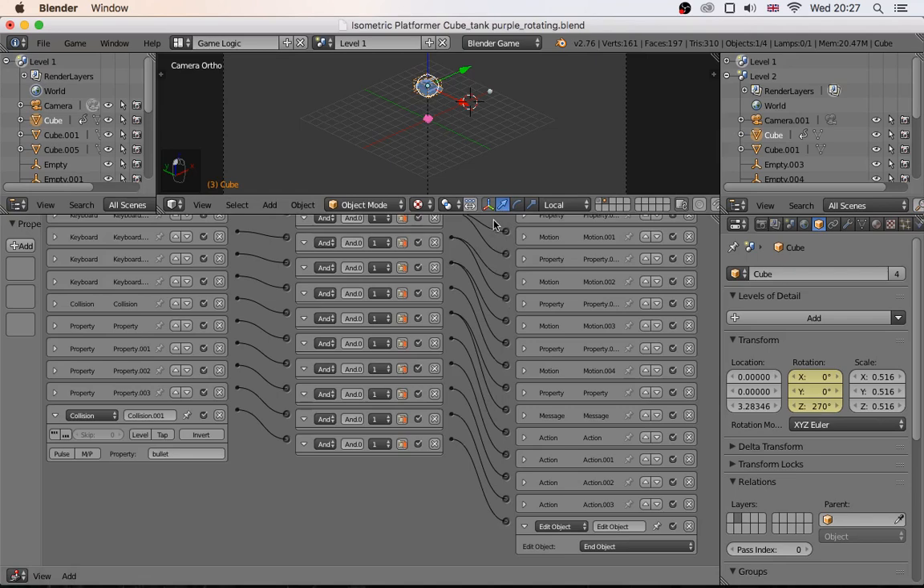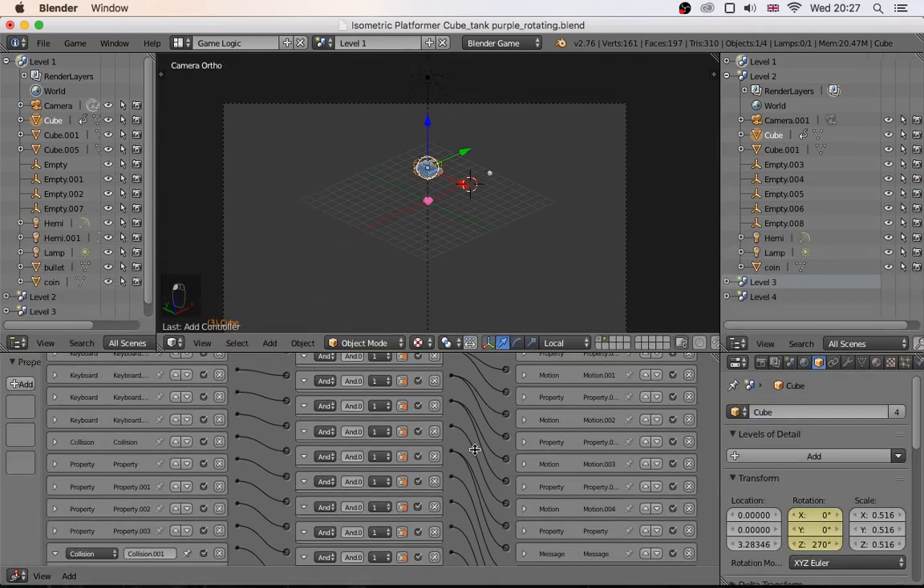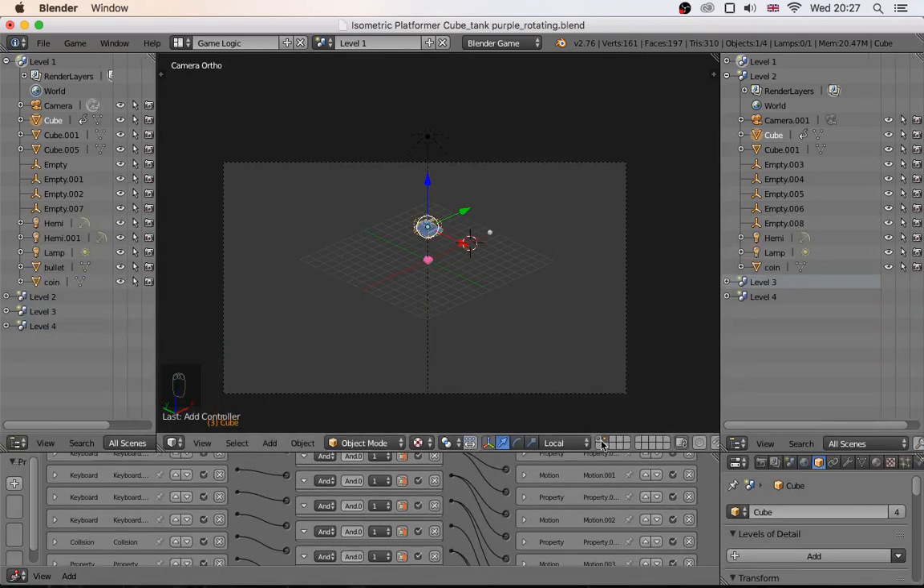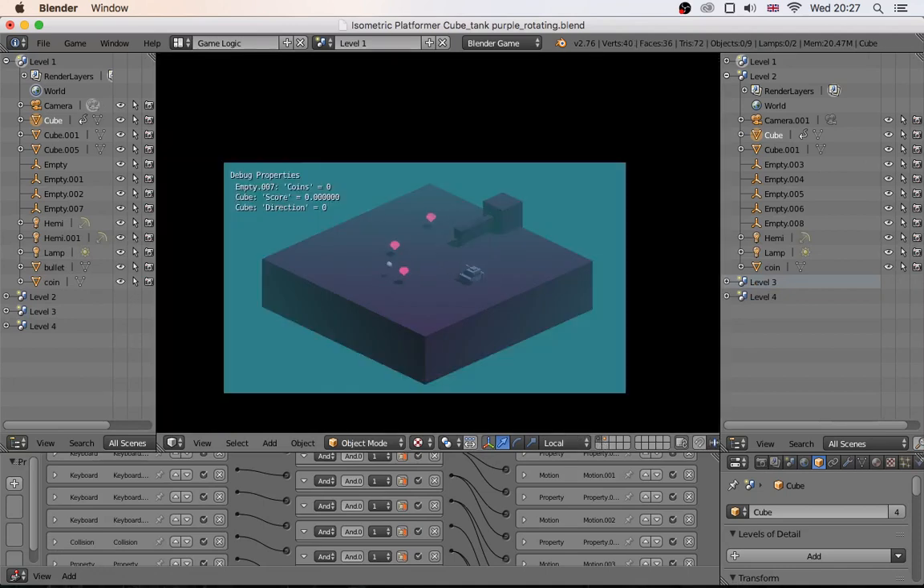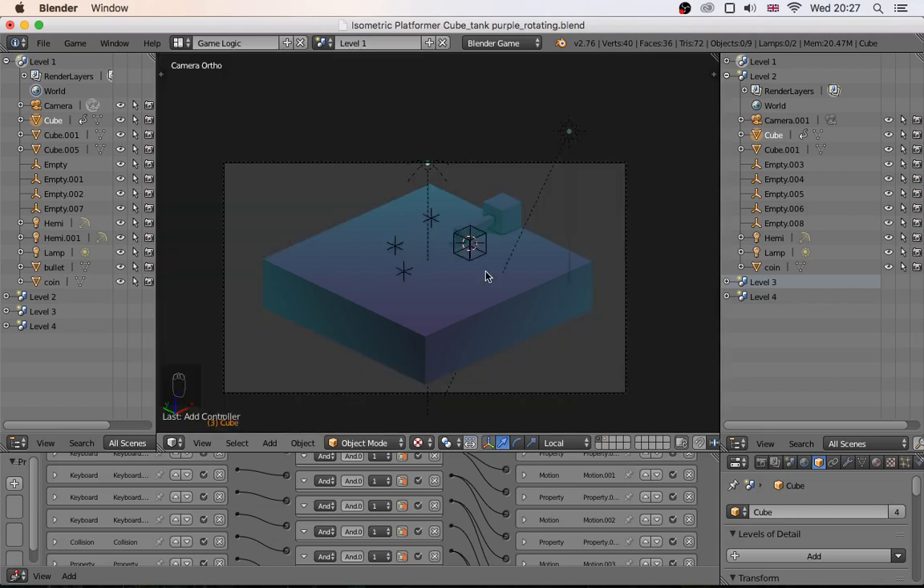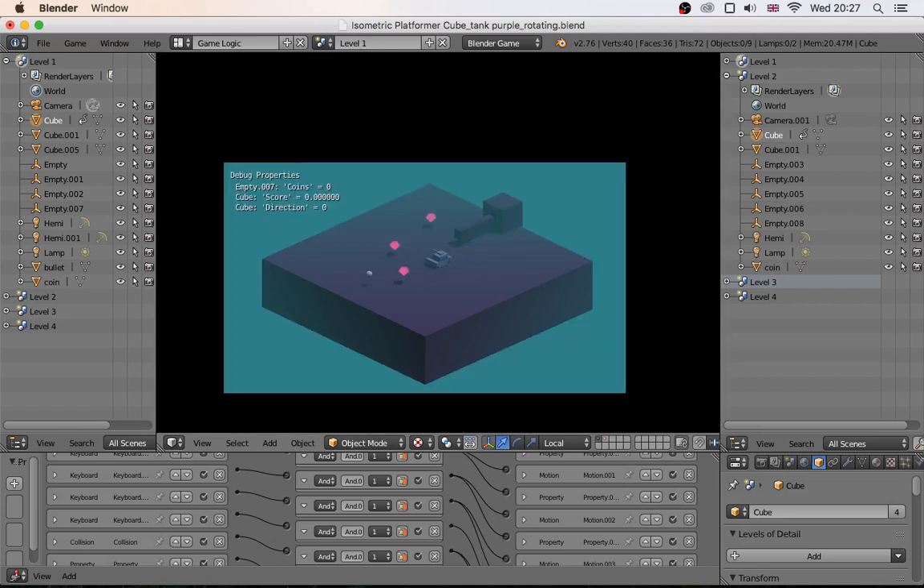It's so hard to grab these. Let's have a look at that. Back in layer 1, let's see. Let's try that again. There we go. Collide with a bullet and we disappear. So that seems to be working fine.